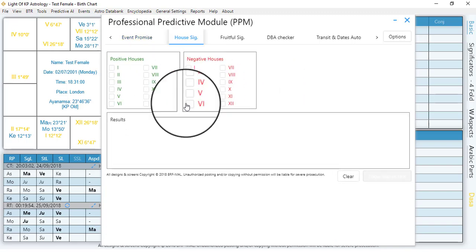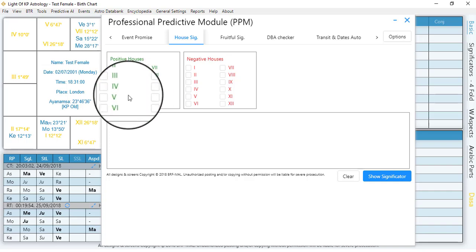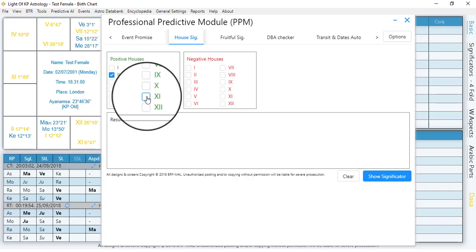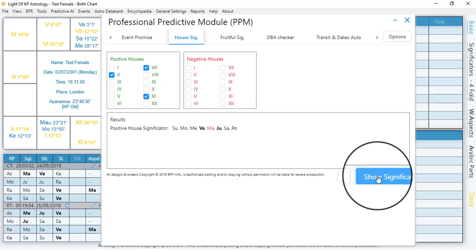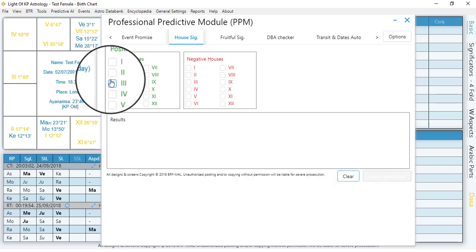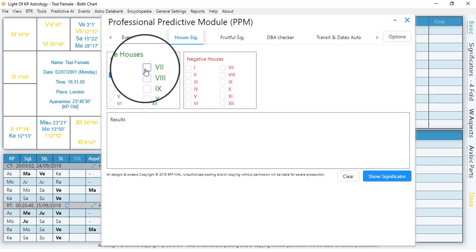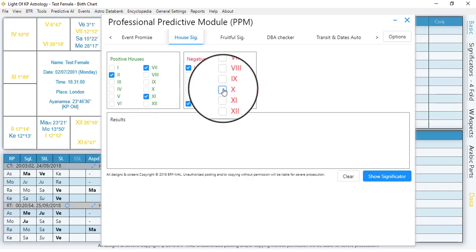Now there is house significator, general house significator. So 2nd house, 7th house, and 11th house for marriage. I can ask Lokpa to show me the significator. I can clear it. So I can choose again 2nd house, 7th house, 11th house. Negative houses for marriage: 1st house, 6th house, and 10th house.